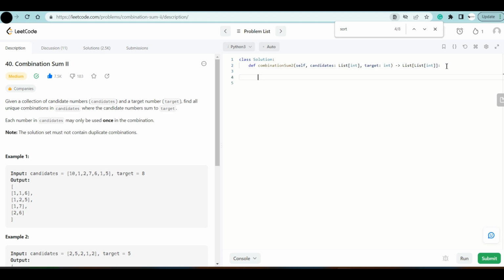So this is combination 2. So the first thing, like I said, is that we need to sort this. The main reason that we're sorting this is because we know that we don't want to reuse the same numbers again. So I'm just gonna say dot sort, and we're gonna have the results that we're gonna have to return, and I'm gonna say def backtrack.